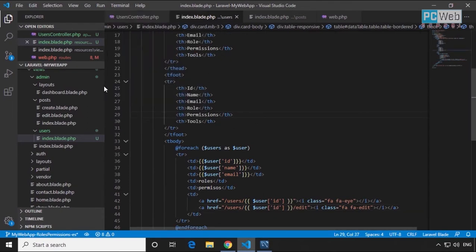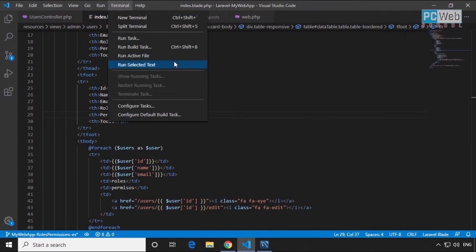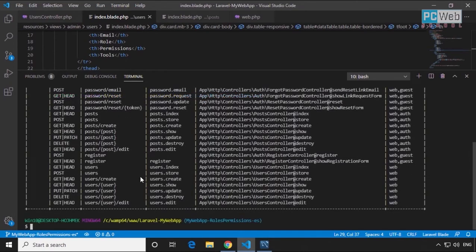So if we want to see the routes we can access, let's open a terminal here. For those who don't know how to access those routes, we have to go to the new terminal and just type php artisan route:list. What this does is bring all the routes we have already created in our web file.